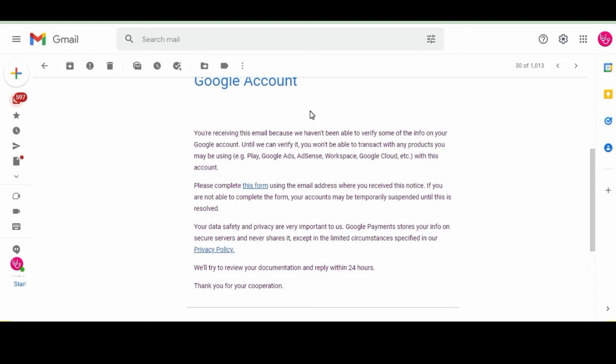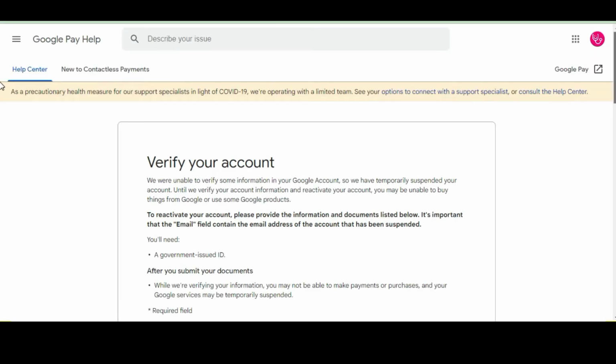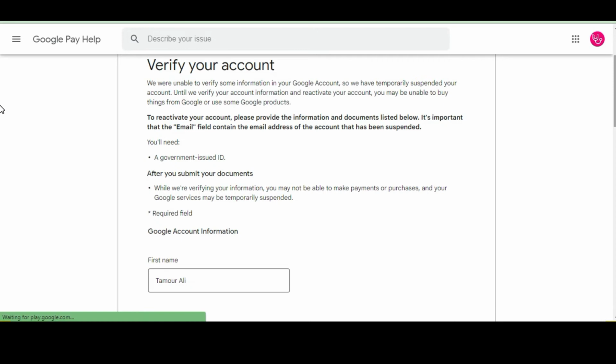So please open this email from your inbox, and when you open this email you can see that here is a form link. Please complete this form using the email address where you receive this notice. So I will click on this form, and in this form you have to verify your account.